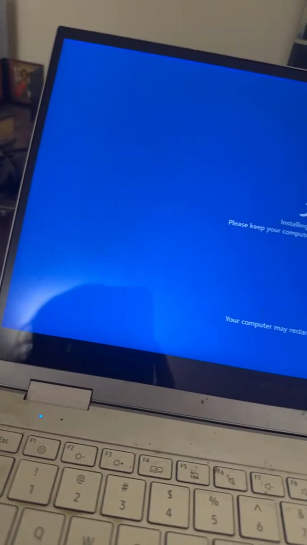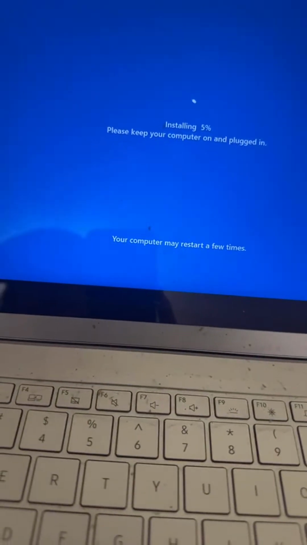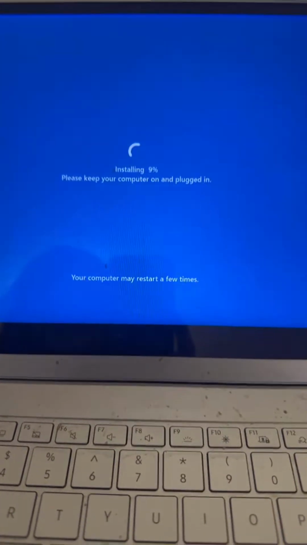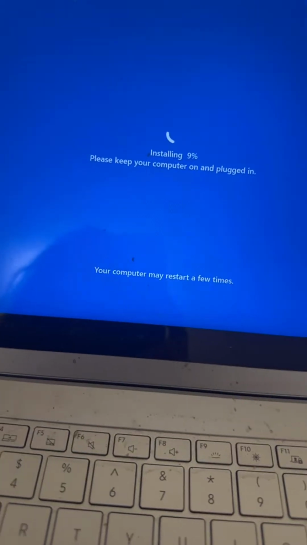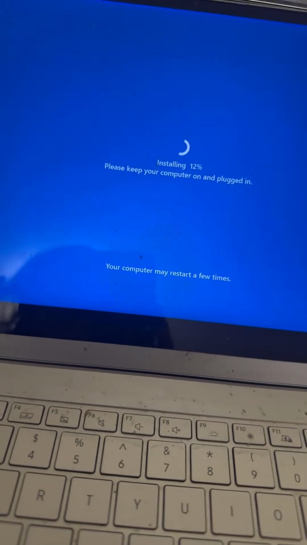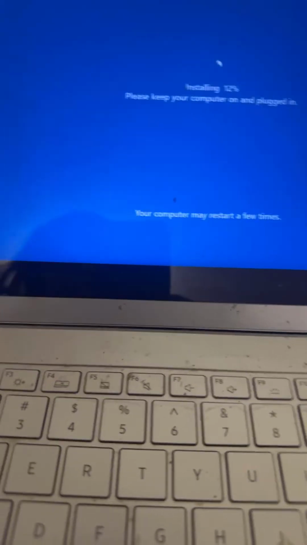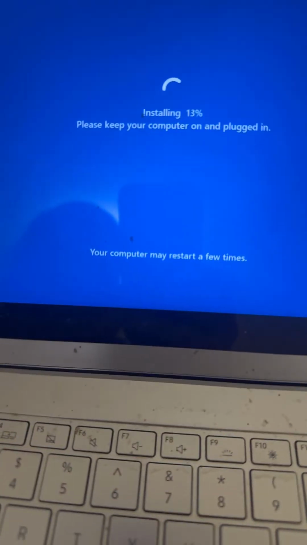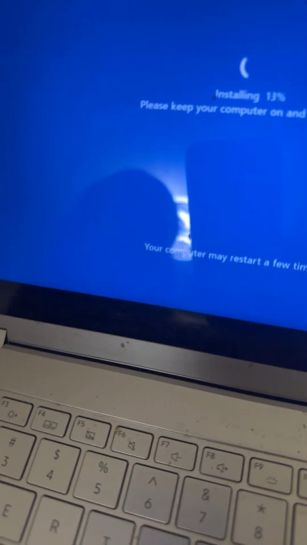I know it may not be super clear. We're still installing things, guys. We're at 5%. 9%. Everything's going smoothly. Clawdbot is in the process of being set up, and the formatting is done. Right now we've got to get through the Windows setup first, but afterwards it's going to be smooth sailing.